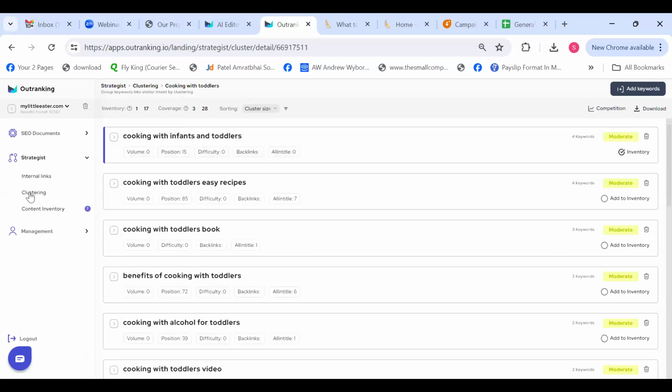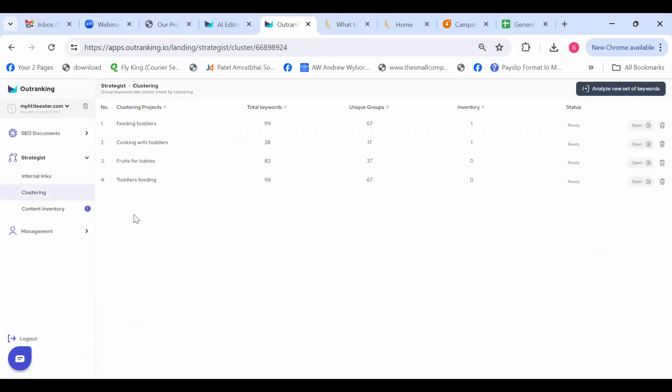Same way, let's go on to the next cluster. Let's say toddler fruits for babies.